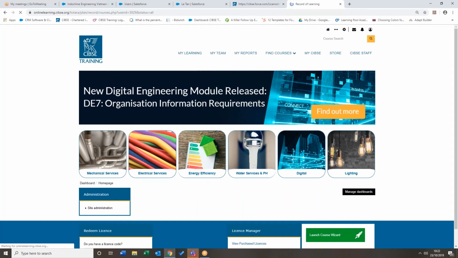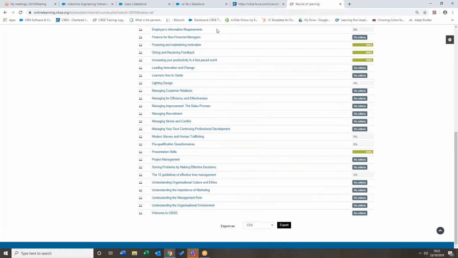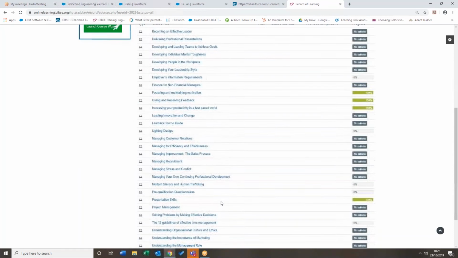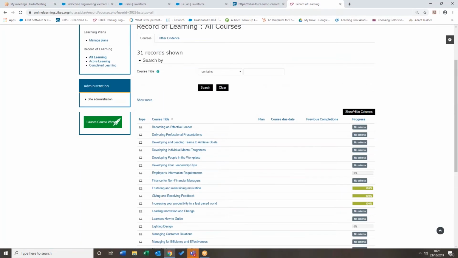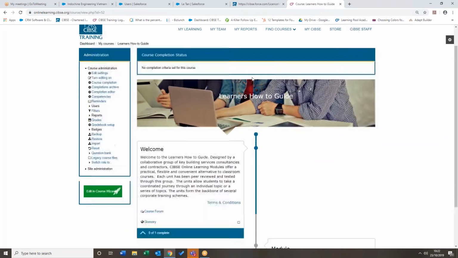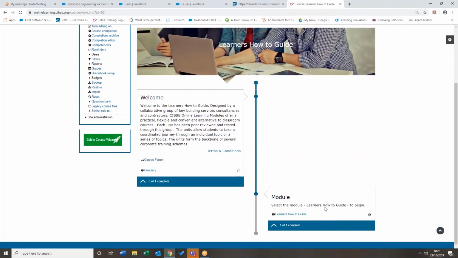They would go into here, and this is where all their training would be. So if they have 5, 2, 1, it would all be under here. For example, if we click on the learners how-to guide and click into the learning, this is what they'll find. They'll have a little welcome paragraph and this is where the module is.